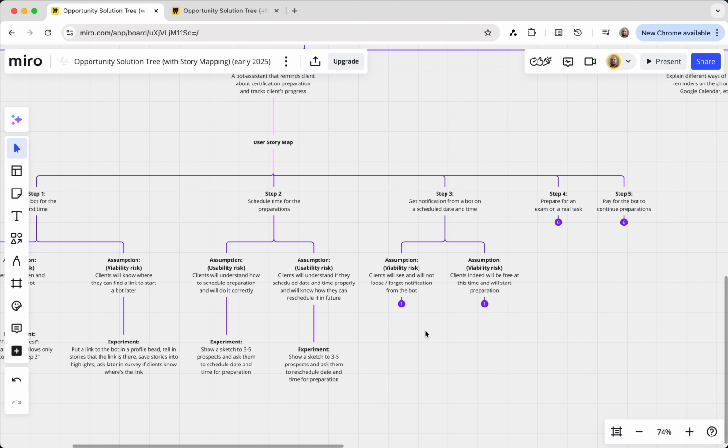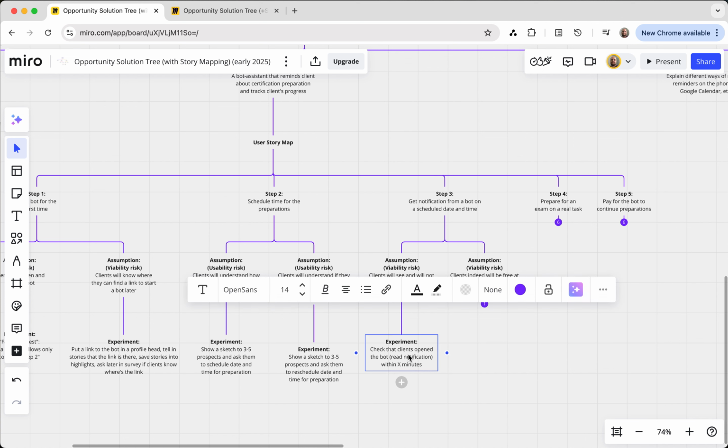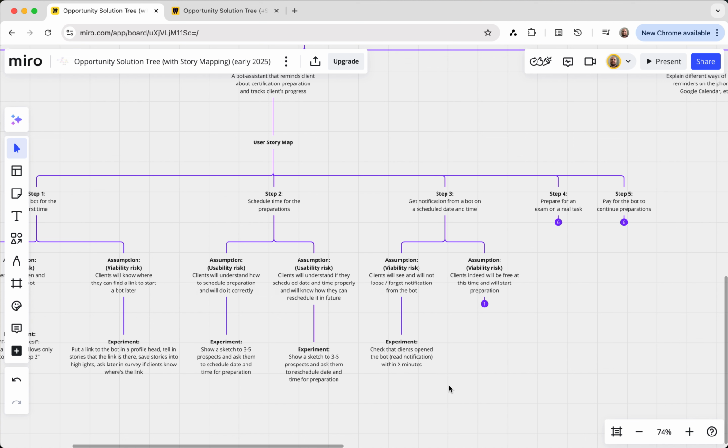And what could be the cheapest way to check those viability risks? First one, we will check that users actually opened the bot after getting the notification, so we can see it from analytics, from logs, from monitoring, any cheapest way to see that they actually open it after several minutes.